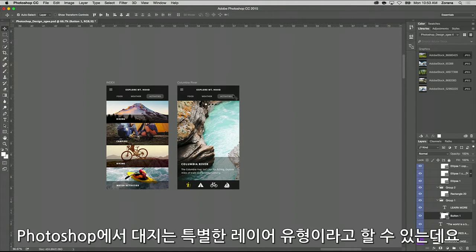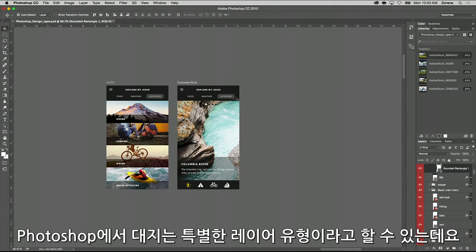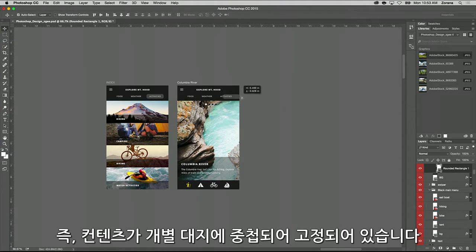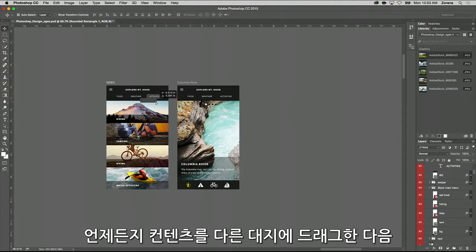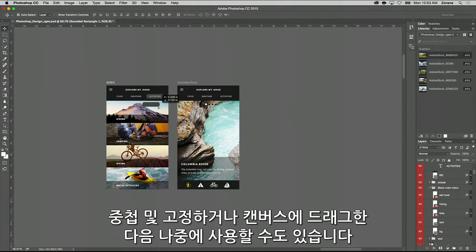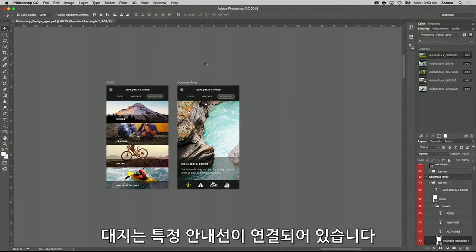Artboards inside of Photoshop are essentially a special layer type, which means that content is nested and clipped within the individual artboard. At any point, I can drag any of that over to any other artboard and have it be nested and clipped there, or I can drag it out onto the canvas for later use.